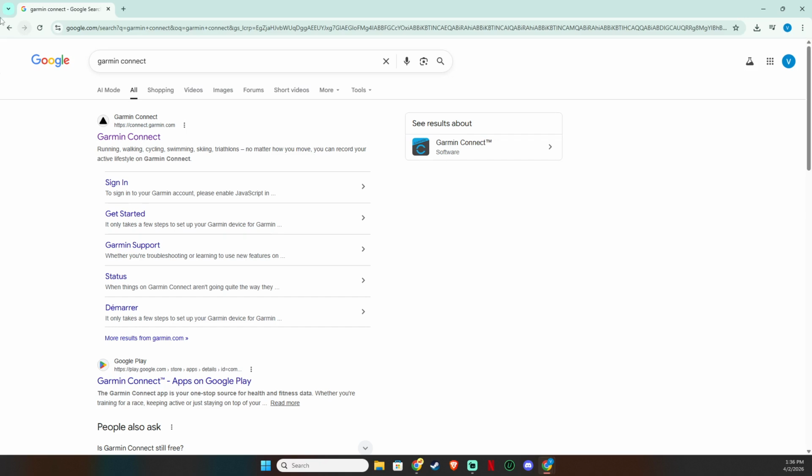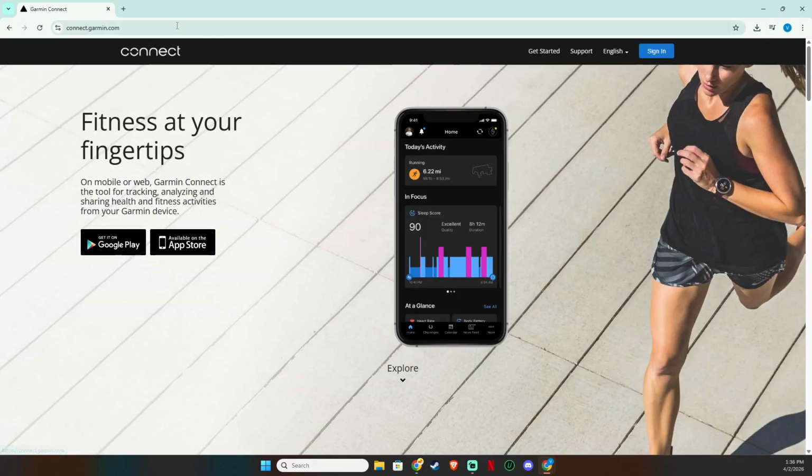Next, go directly to the official Garmin Connect website. Type the address into the browser's address bar, not a search box, so you're navigating straight to Garmin rather than passing through third-party results. When the site loads, take a moment to confirm you're on an official Garmin page. Look for a secure connection indicator in your browser and Garmin branding that matches what you expect. This quick check helps you avoid copycat sites.